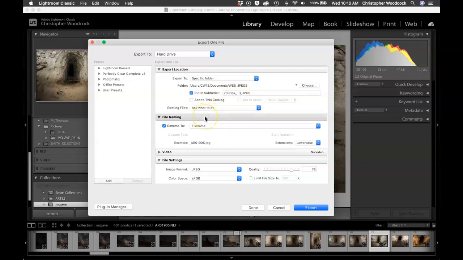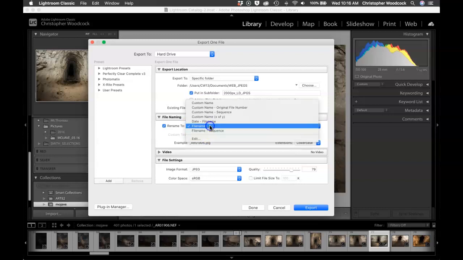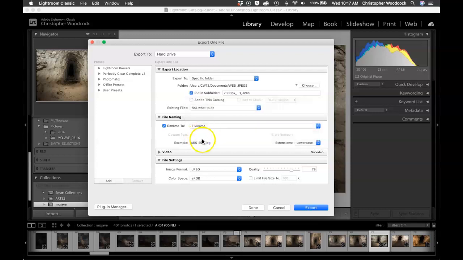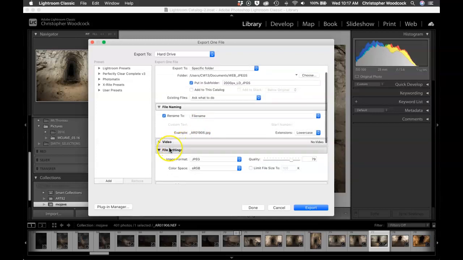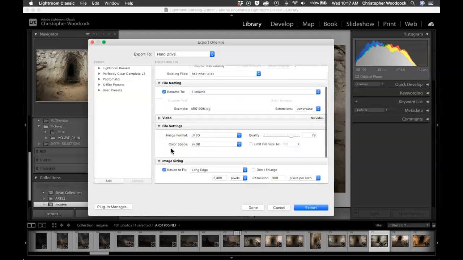I'm going to move down next to file naming. If you'd like to rename, this is where you go through that particular option. You have these different options here. You can click on that particular button. I'll just leave it at file name for the time being. Moving down, we're not doing video, so we'll just pass that.